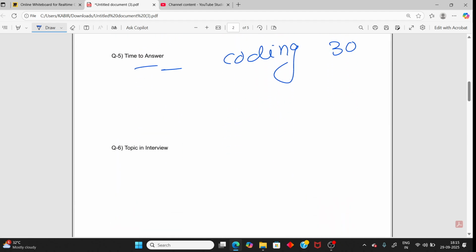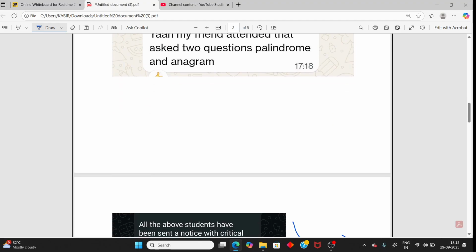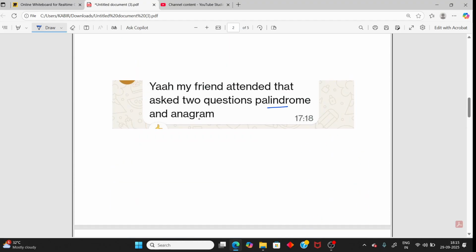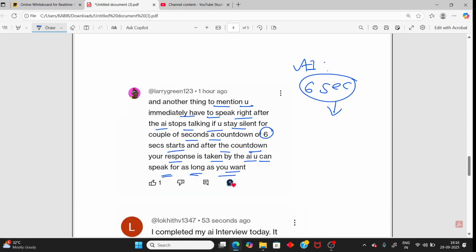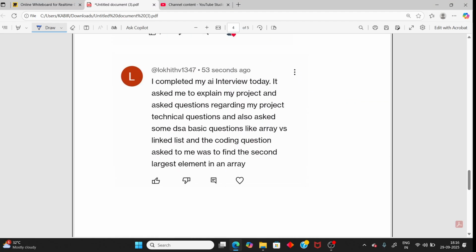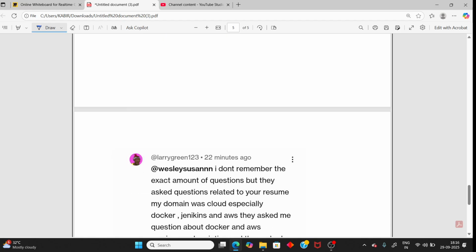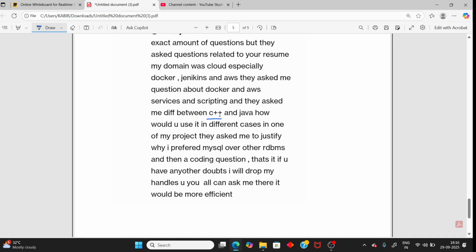So solve your doubt. The topics in the interview are mostly project and resume based. And the coding is too easy: palindrome, anagram, two questions. My friend attended and was asked two questions, palindrome and anagram, and also sum of the digits calculation. Also explain my project, questions regarding my project, technical questions, and DSA questions like array versus linked list. The coding question: find the second largest element in an array. And you can check the difference between C++ and Java, as he mentioned in the resume.